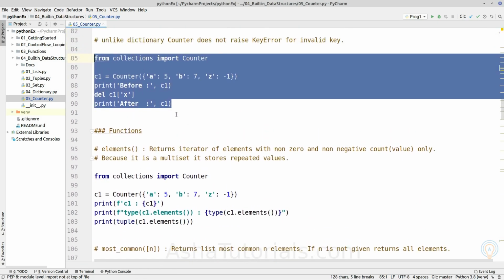So as it is a subclass of dictionary, all the functionality which we saw for dictionary such as iterating and operators remains the same. So we will see only the functions and operators which are new or having different behavior compared to dictionary. Okay, so let's begin with functions.